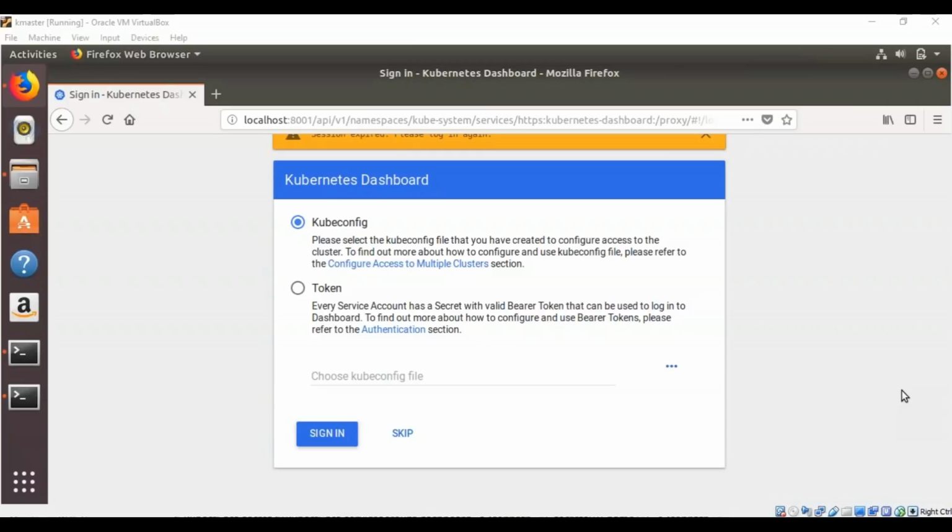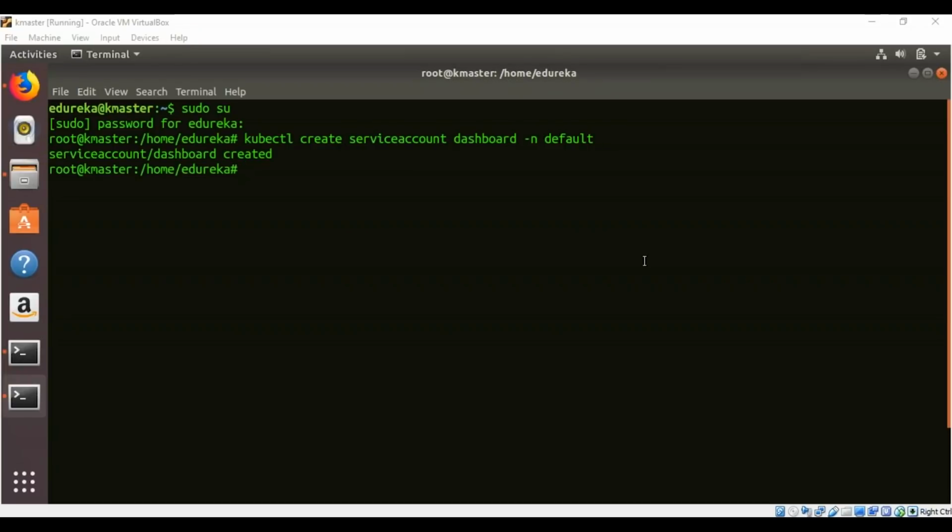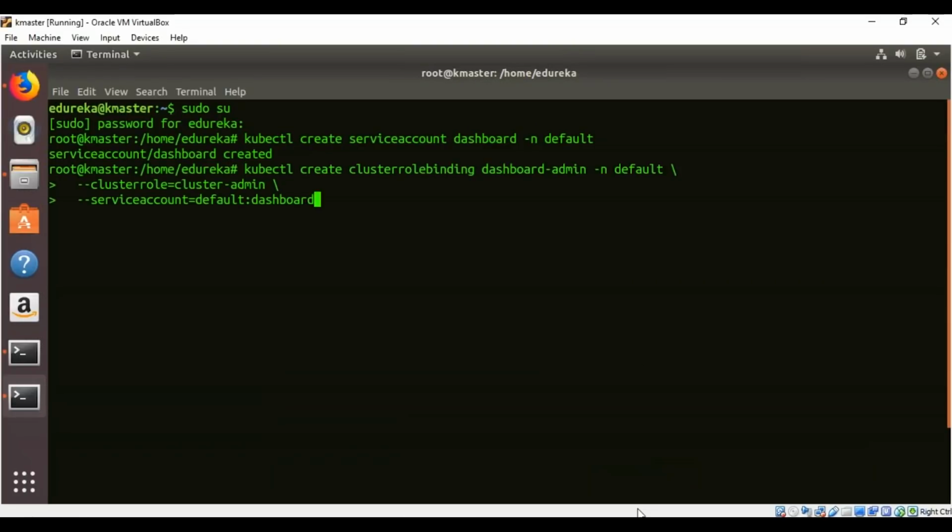So to first create your service account for the dashboard in the default namespace, you have to type in the command kubectl create serviceaccount dashboard -n default. Once you type in this command, you can see that your service account has been created for the dashboard. After that, you have to add the cluster binding rules to your dashboard account. So for that, you'll have to mention the following command.